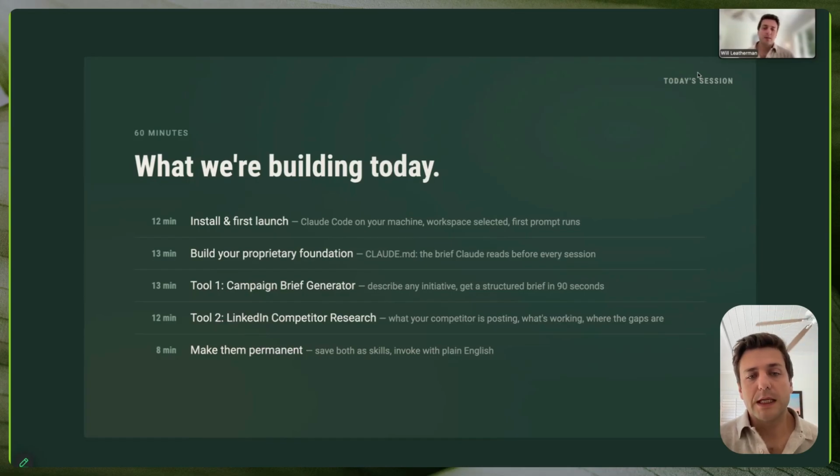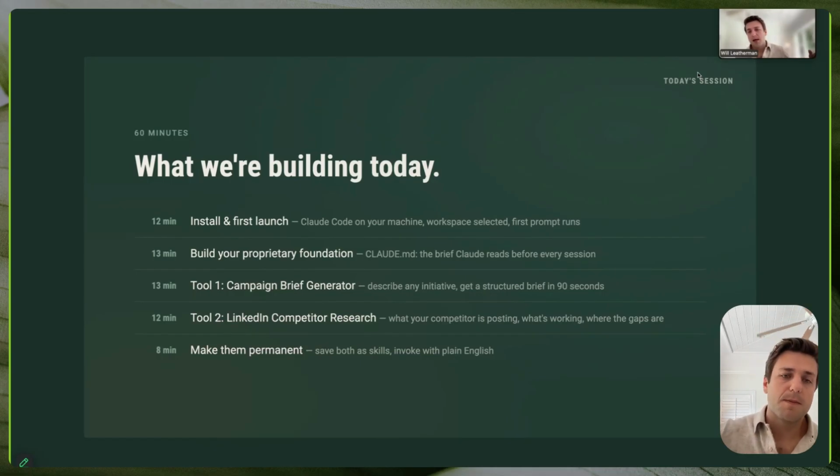And then we'll do a LinkedIn competitor research tool. This one's fun because we'll connect to Relay to use one of their MCP tools. And I can get into MCPs here in a bit. But essentially, we're pulling information from another website and then bringing it back in to create a competitor research skill. Then we'll show where we can save those in our local folder and be able to share them with the team as well.